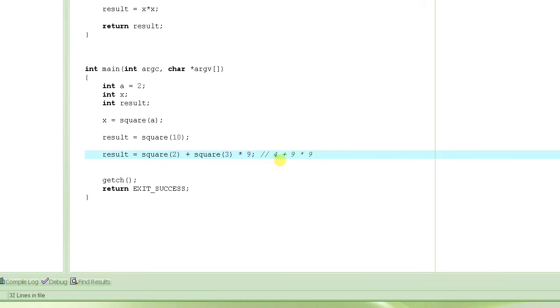Remember, precedence works on these operators. Precedence basically defines which operator is going to be executed first if they are all in sequence. So plus and multiply are all in sequence here. Since multiplication has higher precedence than addition, this is going to happen first.